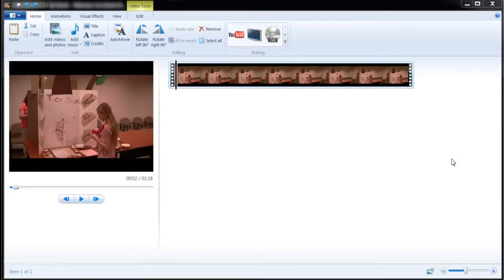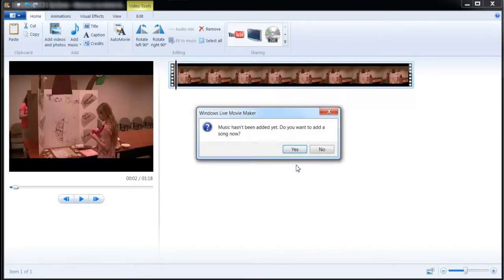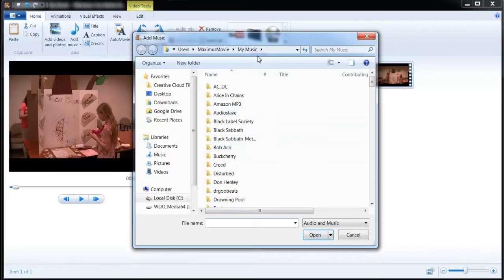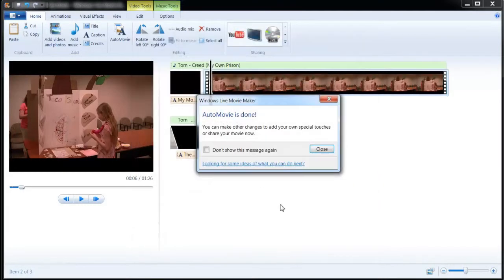Now if you're into making a movie in a hurry, you can always click this auto movie up here. And what that'll do is it'll ask you if you want to make a movie quickly, and you can click OK. And it says music hasn't been added yet. Do you want to add a song now? So you could click yeah, and then go through your music maybe and find a song that you would like to use. So maybe I'll grab a song here, and then auto movie is done.